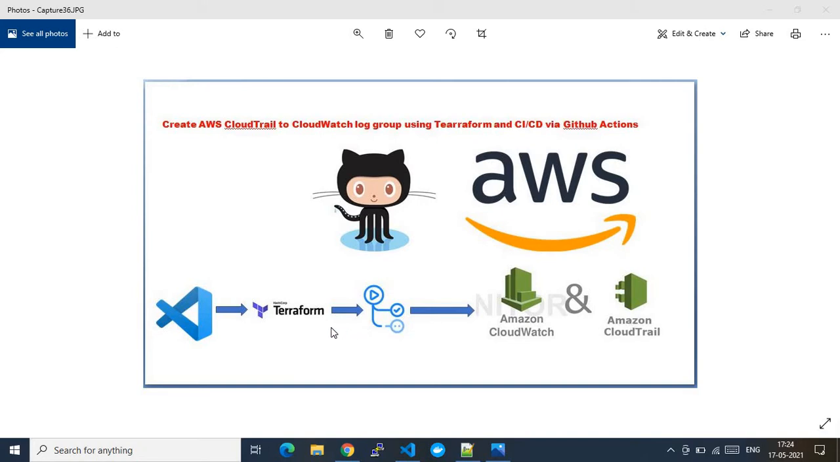In general, the pipeline is in Visual Studio Code. This is the Visual Studio Code symbol, where I will be developing my Terraform code. Once I'm done with my Terraform code, I will synchronize the code with my upstream branch in the GitHub account, which will in turn invoke the respective GitHub Actions.